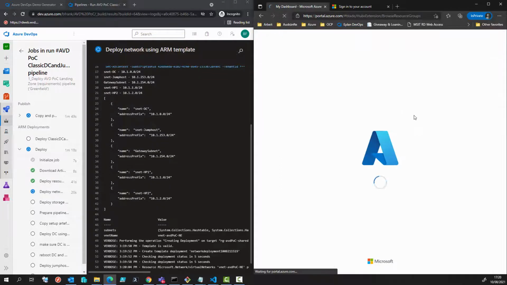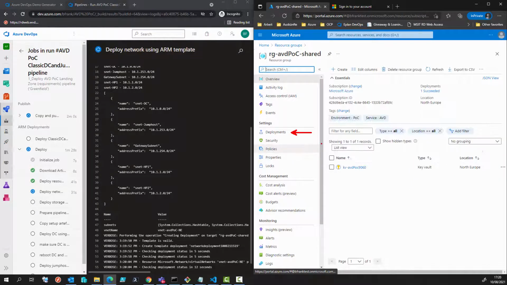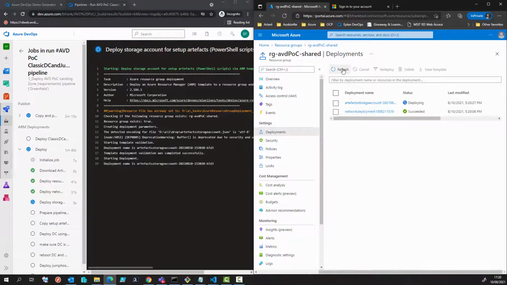The first thing that is going to be created are the resource groups. You'll see them here. Be a little bit patient and do some refreshes, because the browser tends to cache things here. Then the first things for this pipeline happen in the shared resource group. It will get the resources needed for our deployment here.